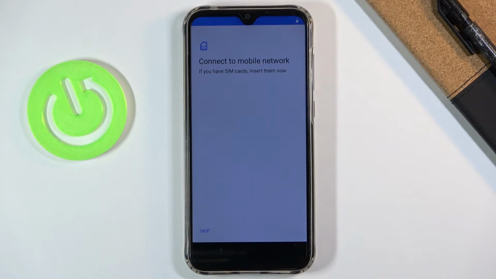Next page, we have the insert SIM. Now this step is optional, so you don't have to do it right now if you don't want to. The moment you insert a SIM card, if you have some kind of pin on it, it will automatically pop up with the insert pin. If you don't, it will automatically start working, so this step is kind of useless.